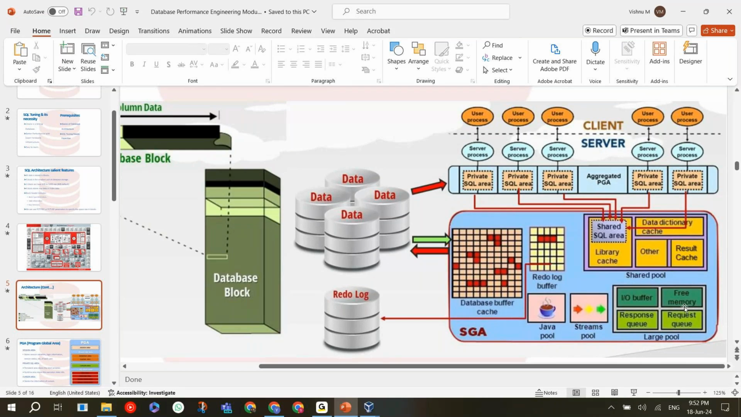So any doubts in that, anyone? One quick question, Vishnu. What will be the size of this redo log buffer and the database buffer cache? Because it cannot be more, it cannot be less also, right? So what is in general the default sizing and what is the recommended sizing that you generally keep for this caching or the buffers?